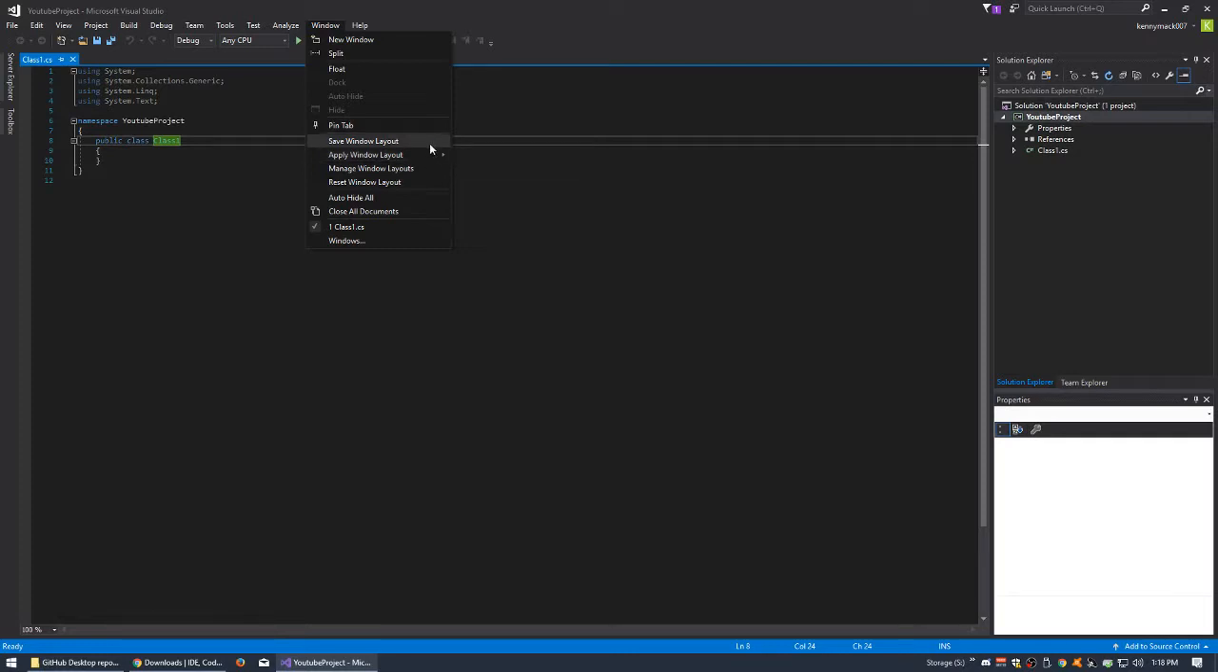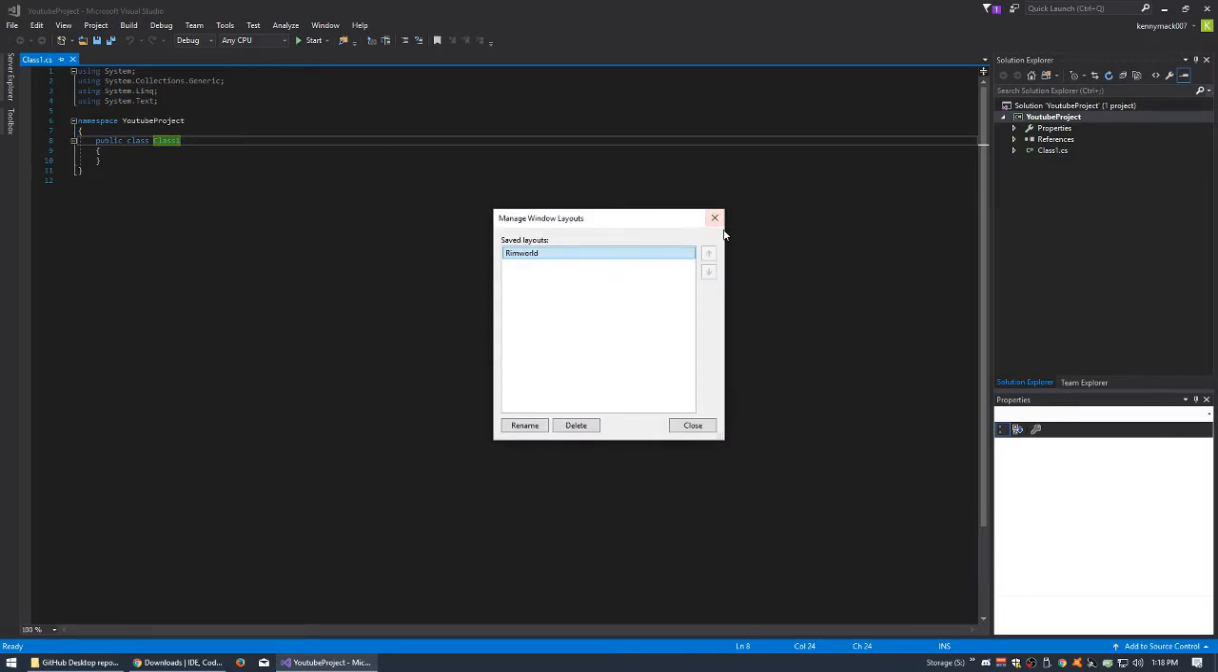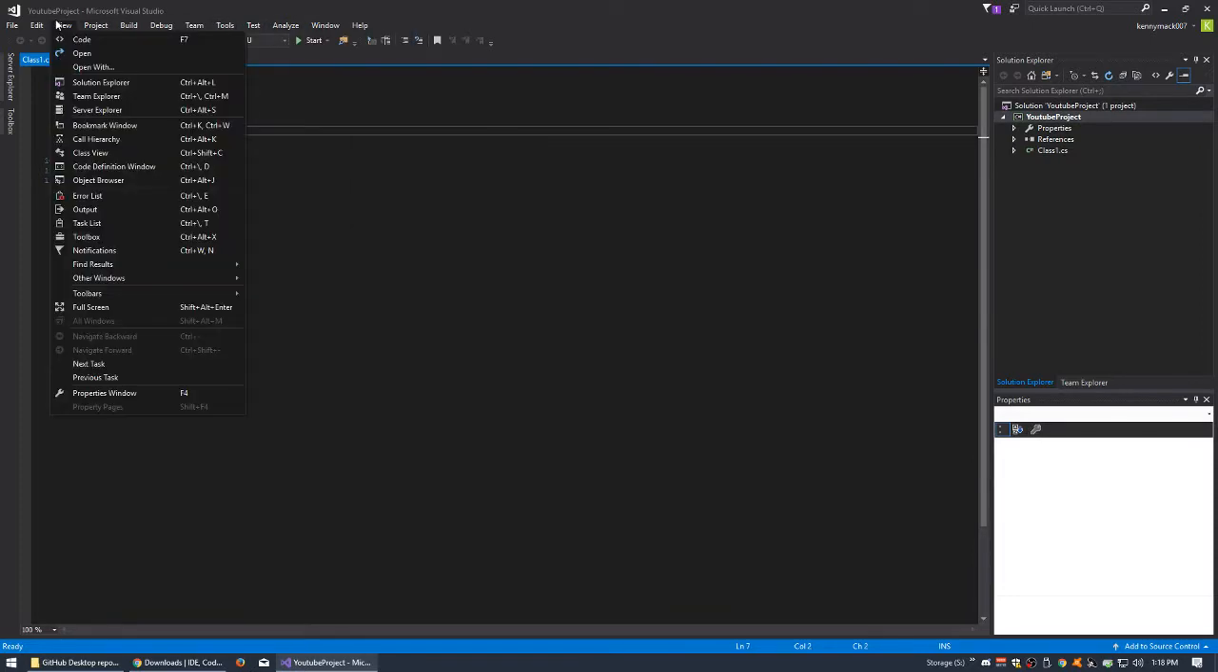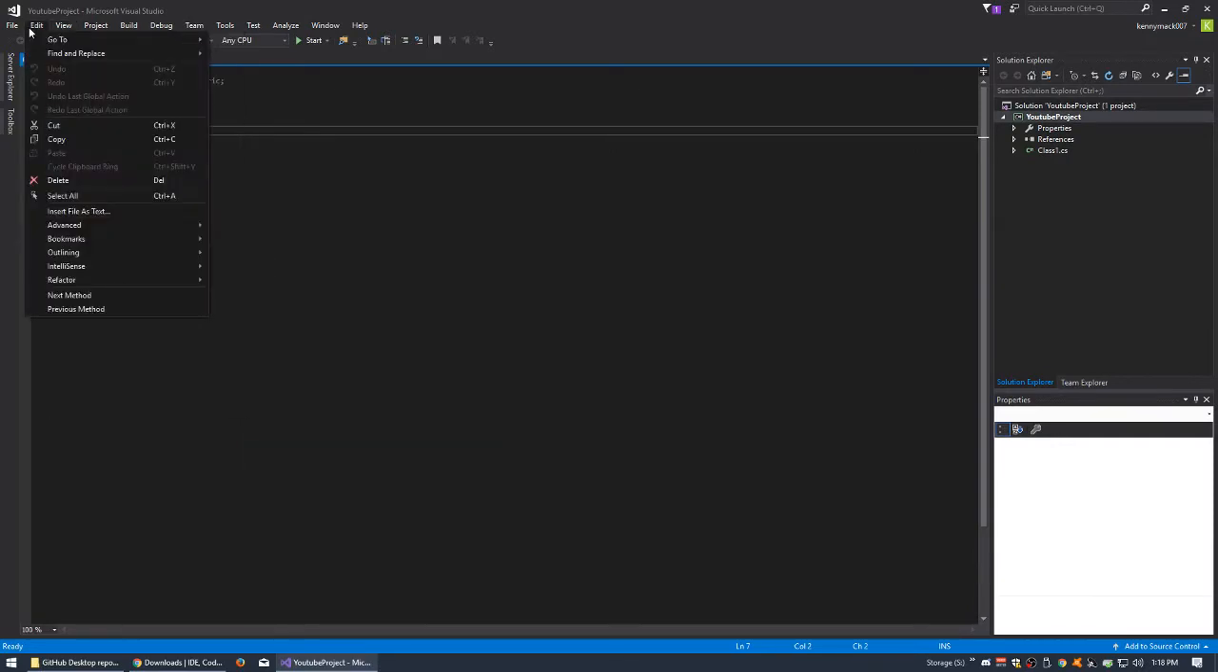Nah. I have a window layout called RimWorld. What? I don't even remember doing that. Manage Windows layouts. Maybe I got rid of the default one. I don't even know. Toolbars. Other windows. Sorry about this. Once again, this is kind of uncut here.